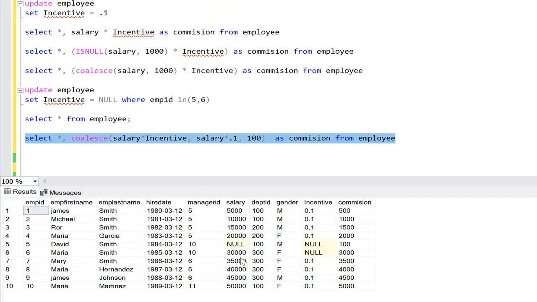Right. Here we see that the salary data is available, so it is not giving us the default value of 100. What it is doing is using the salary as the value, and instead of null for the incentive we are giving 0.1, the default, which is not available here. So it is using that and generating 3000 as commission. But since for David we don't have any information for both the columns, we are putting it as 100. So that's how we are using COALESCE as compared to ISNULL.